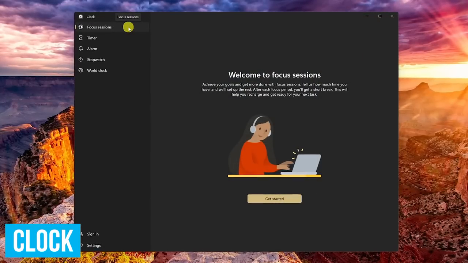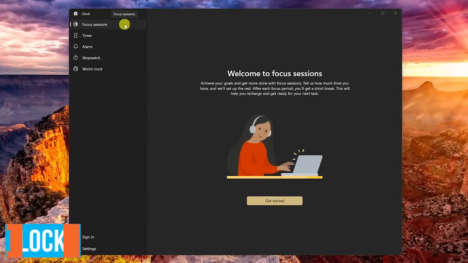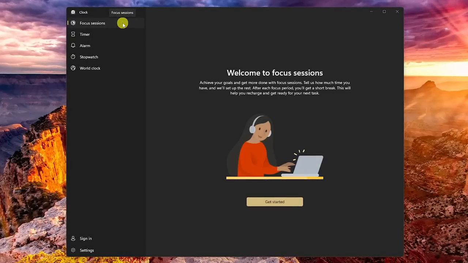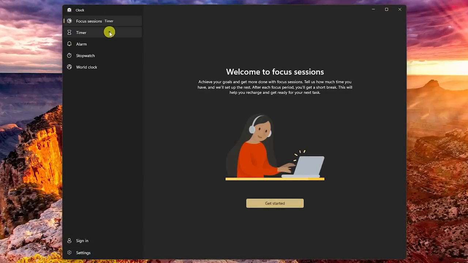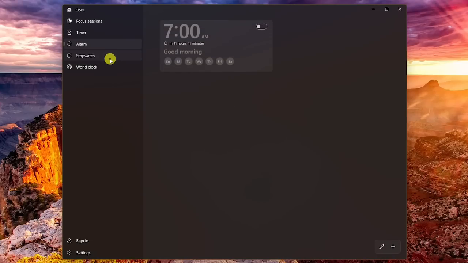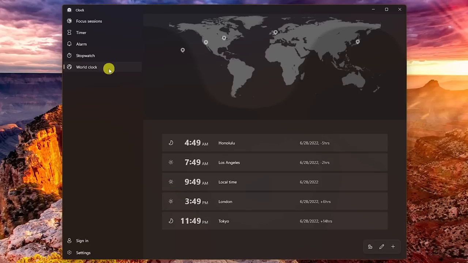The Clock app includes 5 features. Focus Sessions is a new Windows 11 feature that's especially handy for those that work at home to keep them focused on a particular task with less distractions. Below that is Timer, Alarm, Stopwatch, and World Clock. Other than World Clock, we find the others are better handled using a smartphone or smartwatch. World Clock is quite useful if you have friends, family, or colleagues in other time zones.